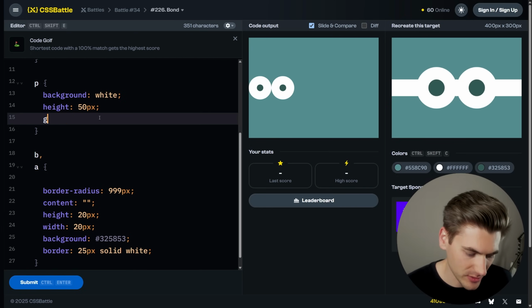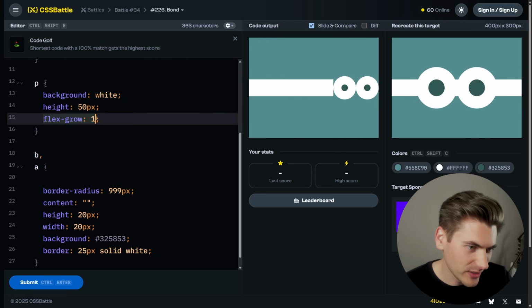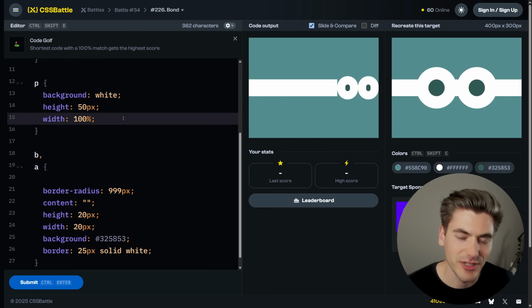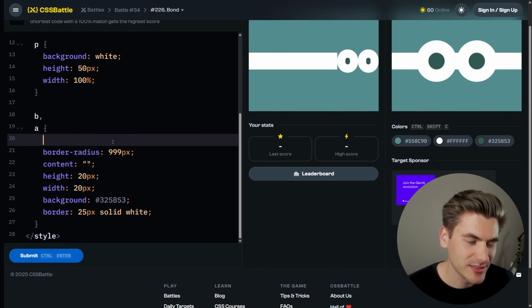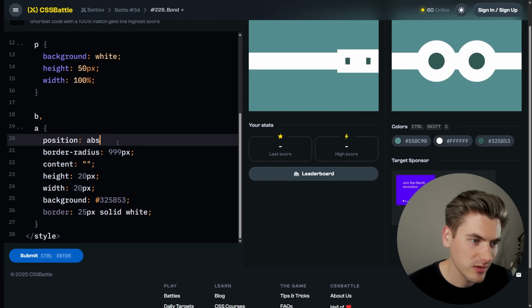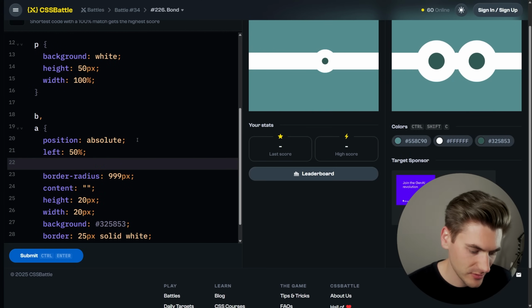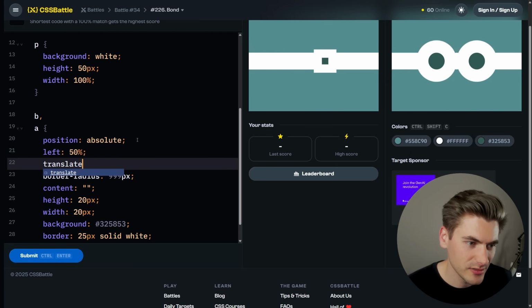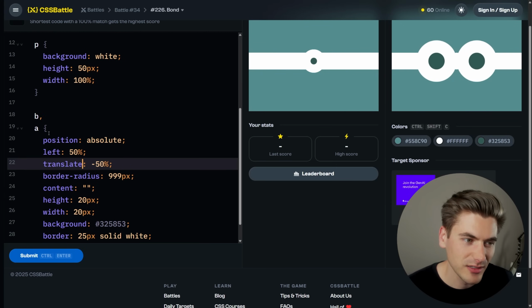Yeah, so we'll just change this to grow. Flex grow 1. There we go. That's not actually less characters than the width, so we'll say width 100%, back to what it was before. These two elements we essentially want to have in the dead center, so we can position them absolute, left 50%, and we could say translate negative 50%. There we go. That's pretty much going to have them dead centered.